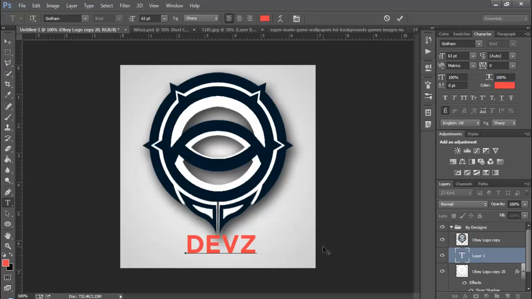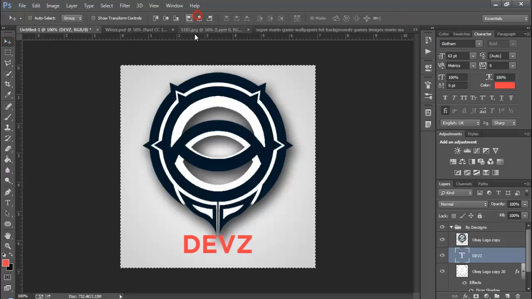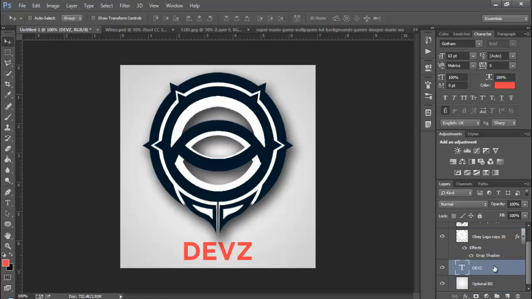Type out whatever you want. I'm using Gotham font and size 63. That usually works for me. Press Ctrl A, the move tool, press the fifth button, Ctrl D to deselect, and press Shift to keep it aligned, and then just move it down a little bit. And then let's just move this up to right there.